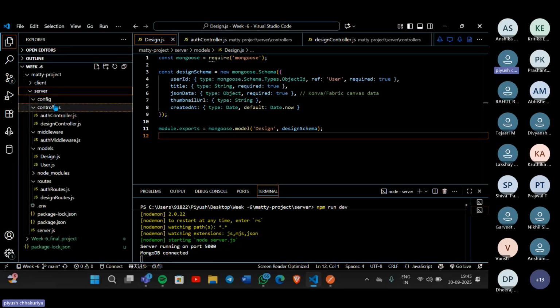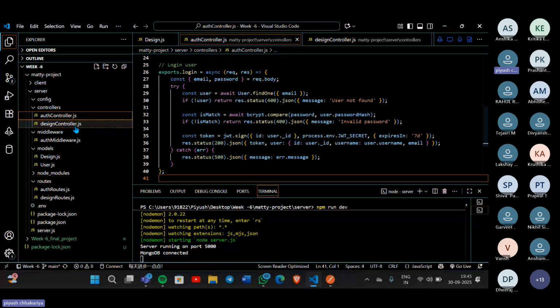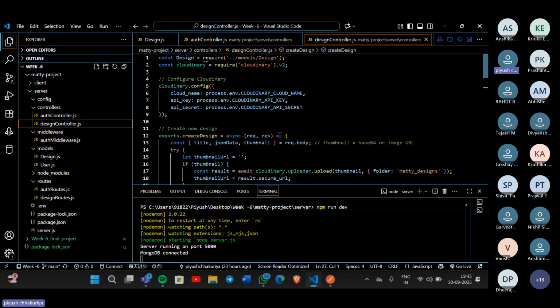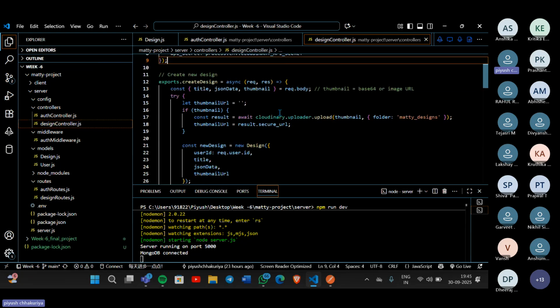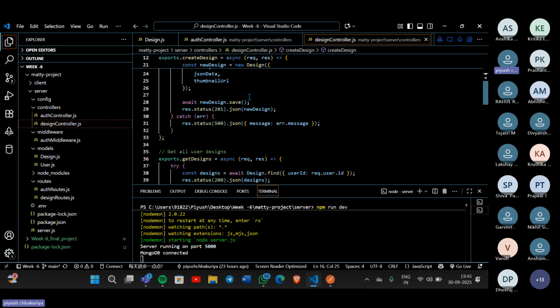Yeah, so this is the backend part for now. We are working on the Meti AI, the Meti design part. So these are the controllers for registering user and login user. The design part has all four operations, and we are saving all our images in Cloudinary and creating the designs. In the thumbnail part, you can put the URL of any image, and it will be saved to Cloudinary and shown to the front end as well.